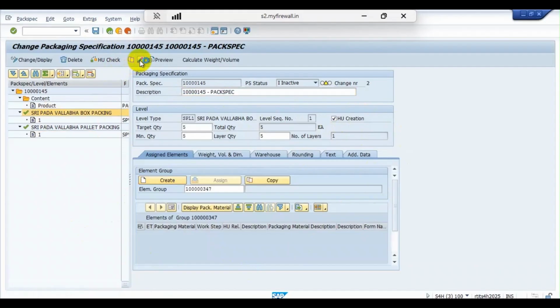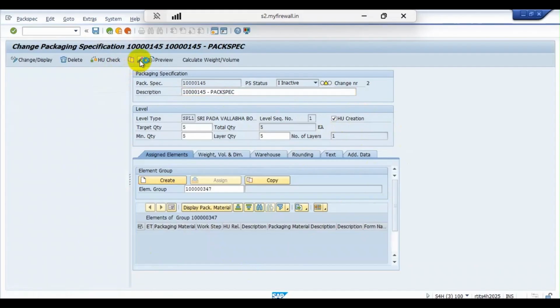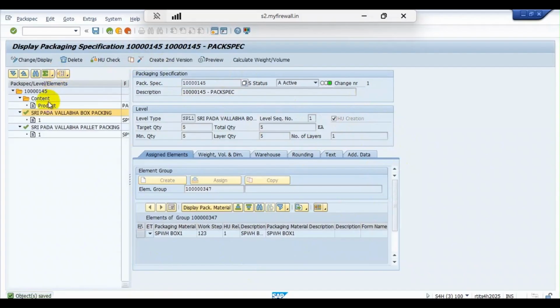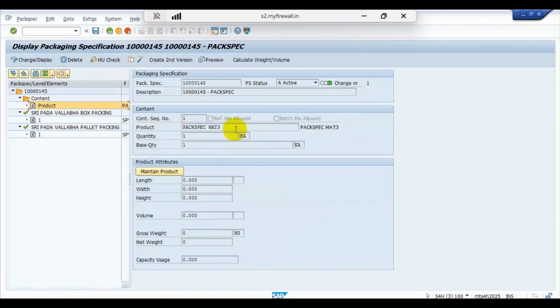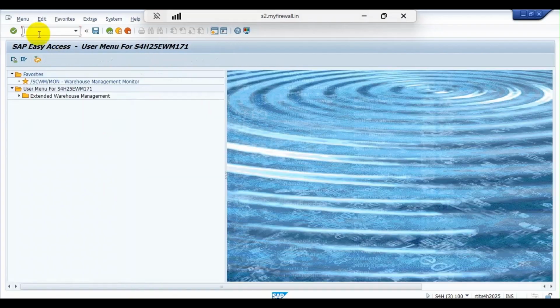Save it and make active. Okay. So now the package specification is created for the material. Now we create the purchasing order. So what is the transaction code for creating purchasing order? ME21N.